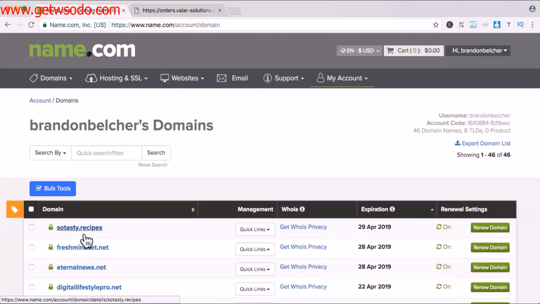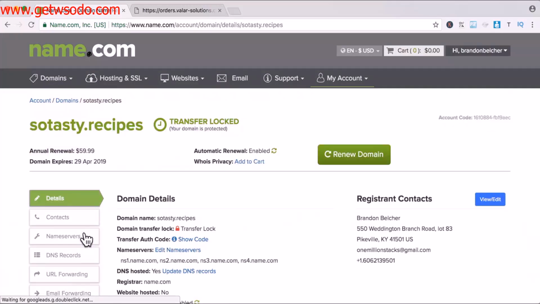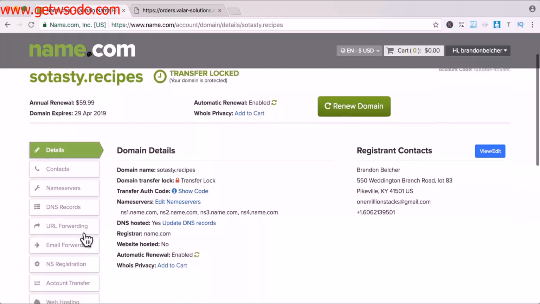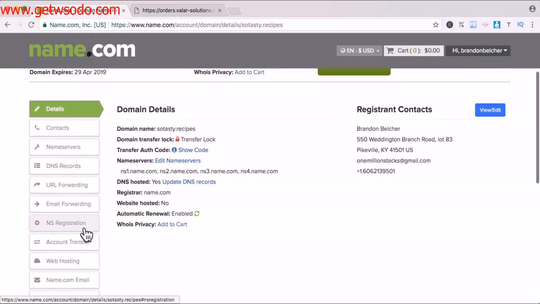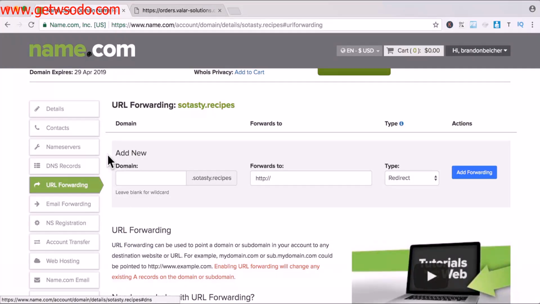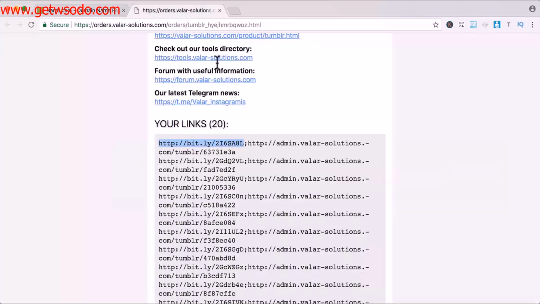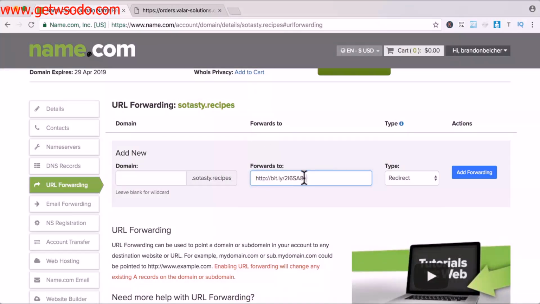What I'm basically doing right now is clicking on the domain. After I click on the domain, I'll scroll down, leave everything the same, find URL forwarding, and click that. It'll just say, you leave this blank, and you put your clean link right there. So I'll take my bit.ly link, copy it, paste it right there, and click Add Forwarding.